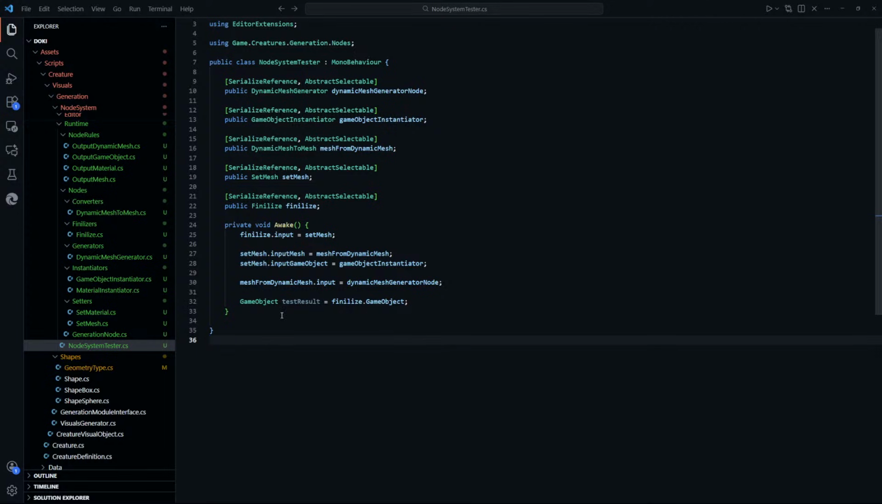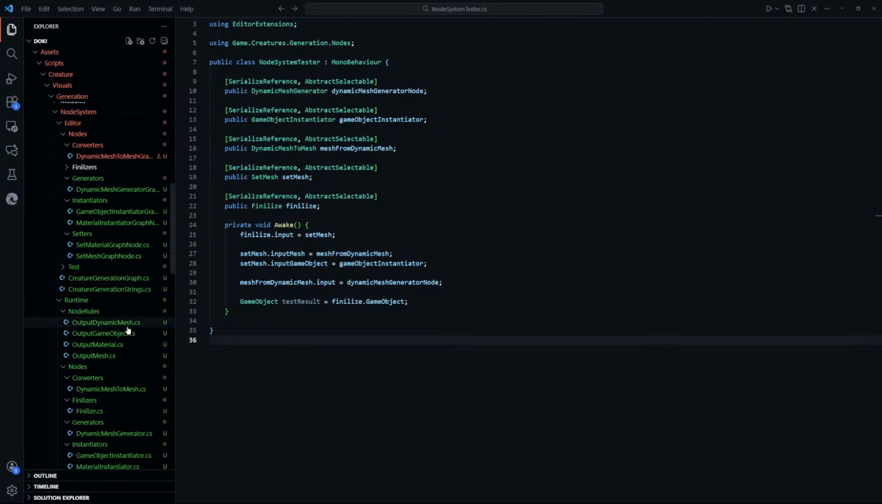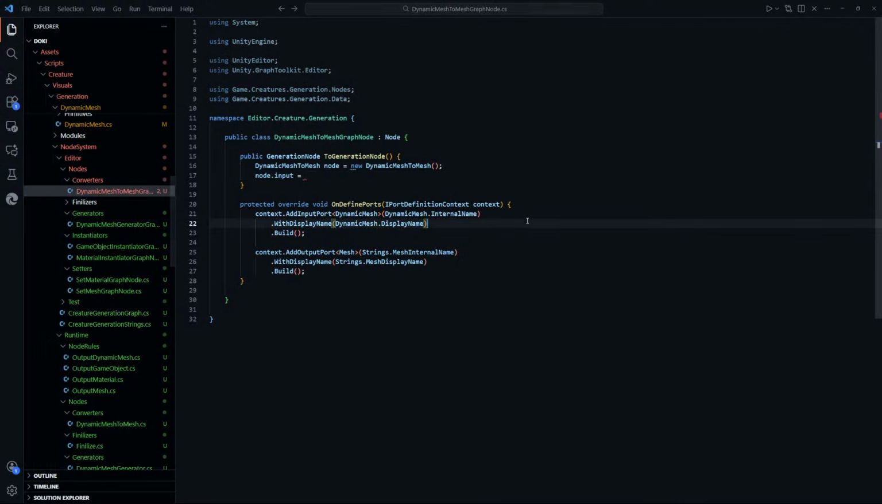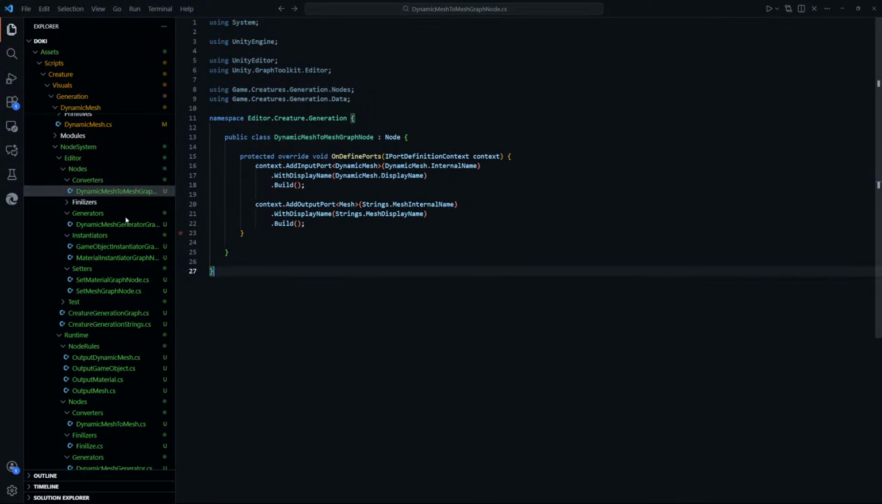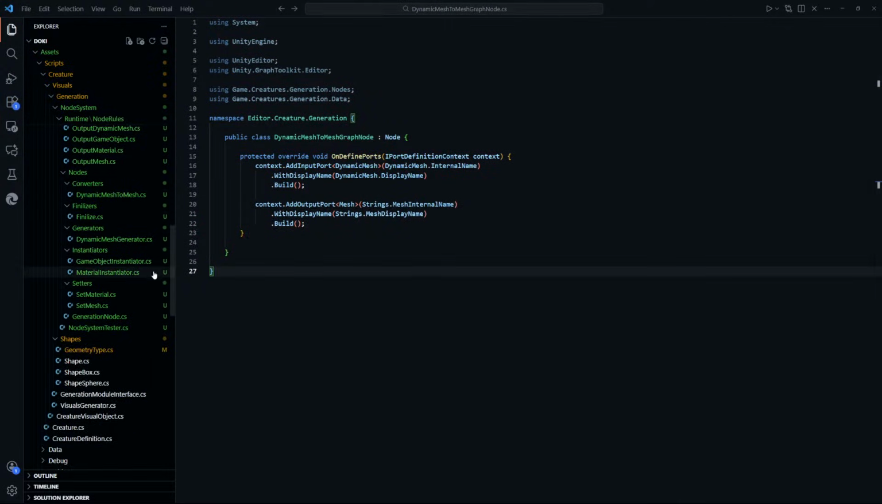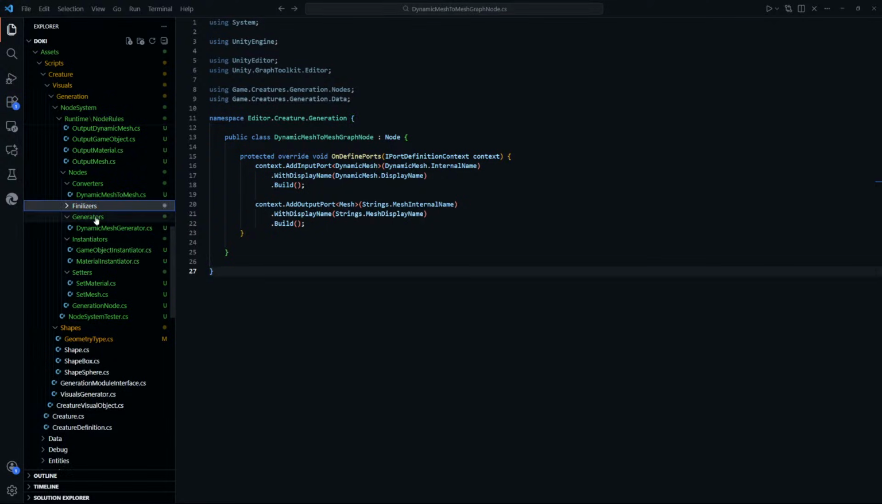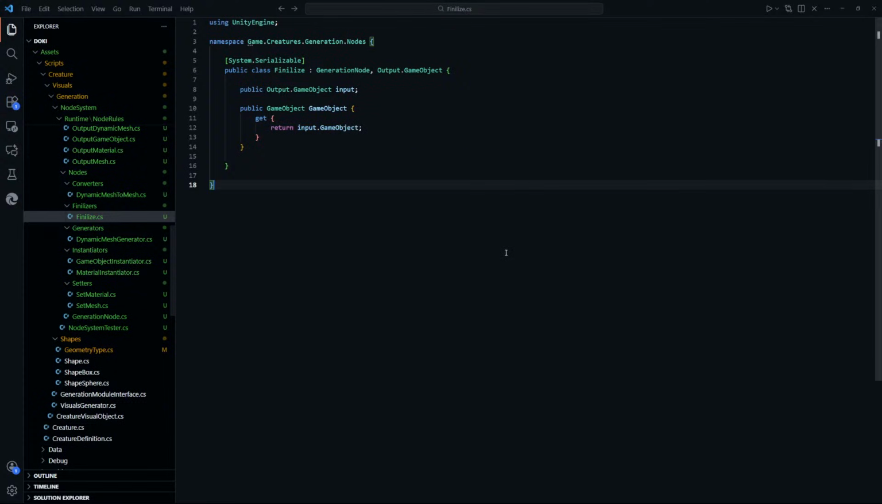Okay, I think I have a plan of action now. So this is what we're gonna do. I'm gonna commit this stuff first of all, because I'm afraid I'm gonna mess some stuff up. Finalizers, we're gonna rename this one to monster or to creature, because what we're gonna do here is get a game object input, add a creature component to it, and then return it. I think.